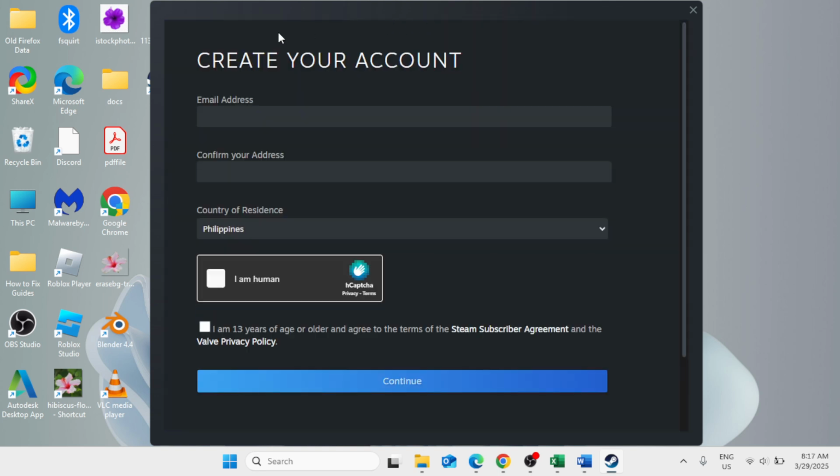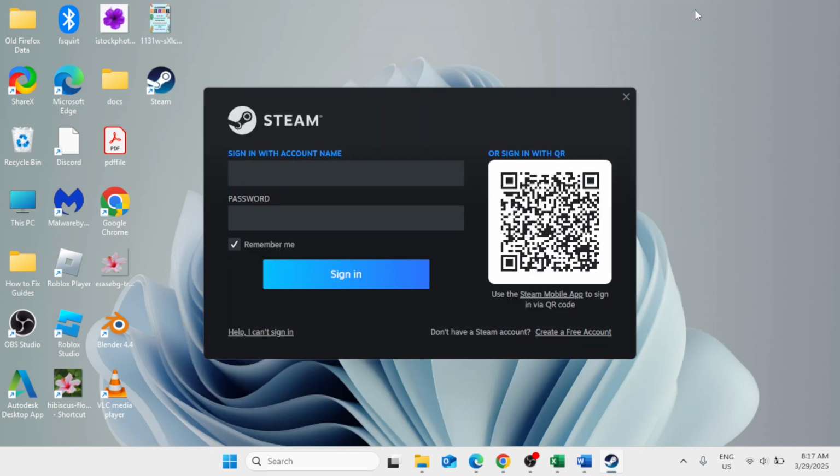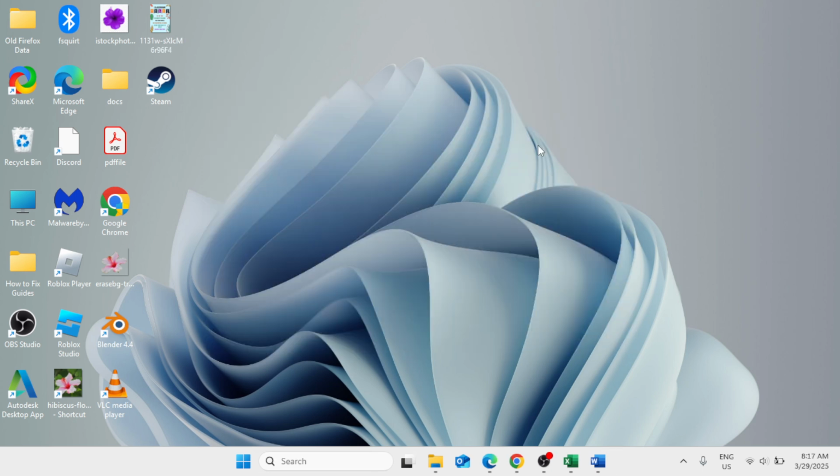And you just need to enter your credentials here, like your email address and your country of residence. And you just have to verify the CAPTCHA verification. Click on continue, and then that's it. You can now enjoy and sign in with your Steam account. So that's how you can easily install the Steam application into your Windows for free.